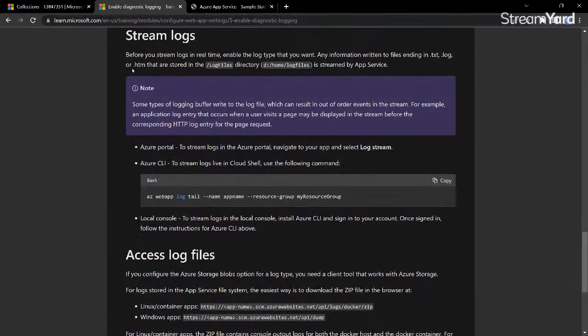Before you stream logs in real time, enable the log type that you want. Any information written to files ending in txt, log, or htm that are stored in the log files directory will be streamed by the app service. Some types of logging buffer writes to the log file, which can result in out of order events. For example, an application log entry that occurs when a user visits a page may be displayed in the stream before the corresponding HTTP log.